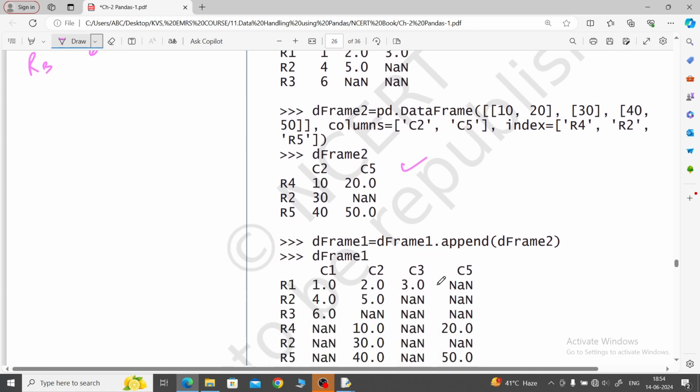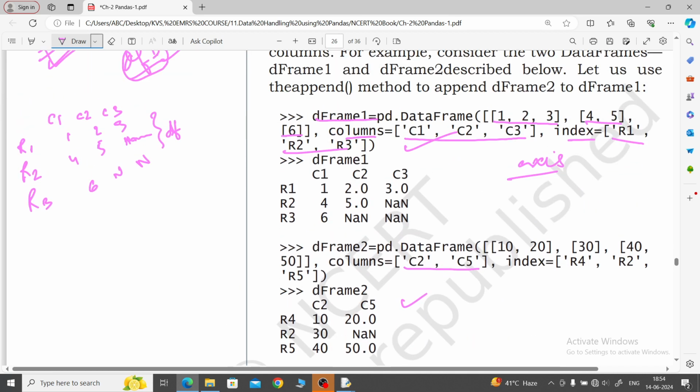Then the second data frame, D frame 2. In D frame 2, the column names given are C2, C5. Just see here, C2 is already available, so C2 will not be written twice, only once. Then C5 is not mentioned, so C5 will be added at the end. Now come to the index level: R4, R2, R5. R2 is already here, so we will write R4 and then R5.